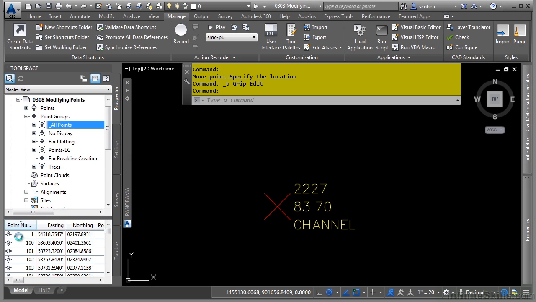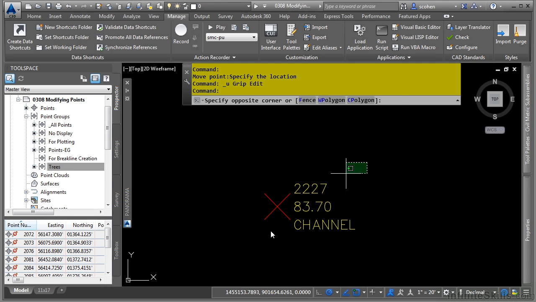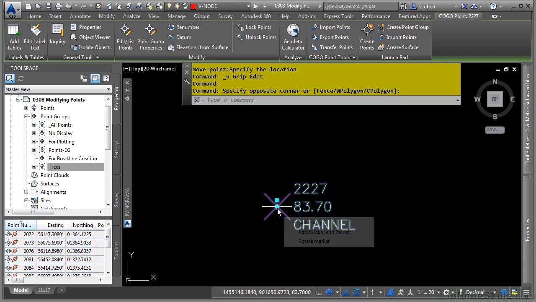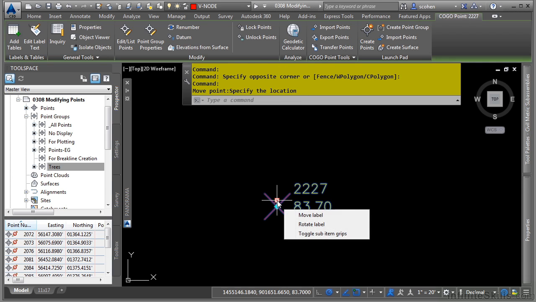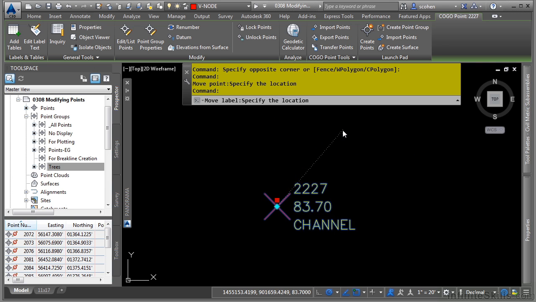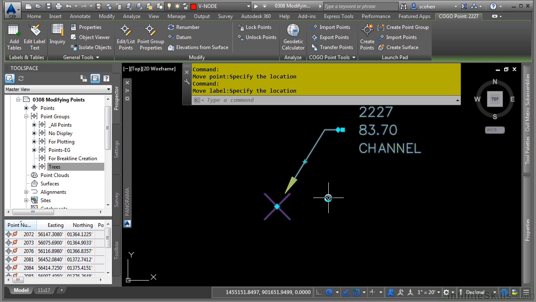That will lock all your points. You'll get a little symbol next to each point that tells you it's locked, and now when you select your point, you'll notice that of course you cannot move it. You can still drag the labels if you want to. You can move it, you can rotate it, you can toggle the sub-item grips if it happens to have sub-components in here. So if I wanted to drag this point out, let's say, I could do so very easily.